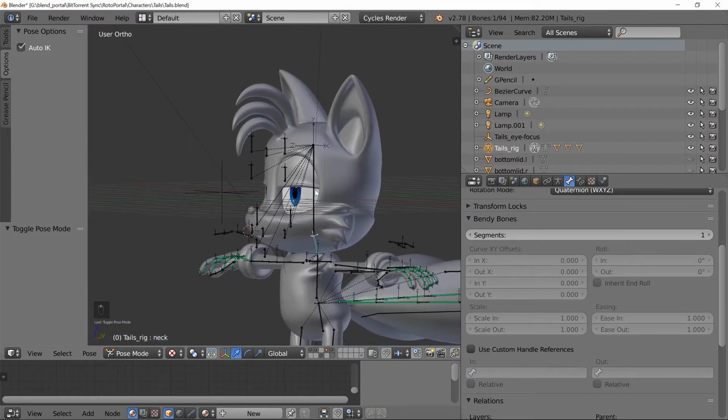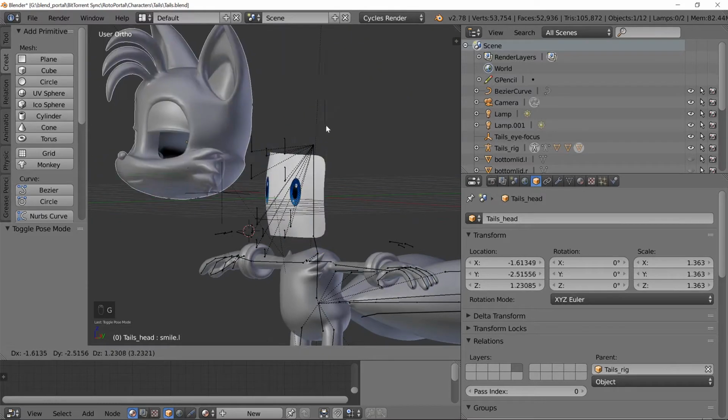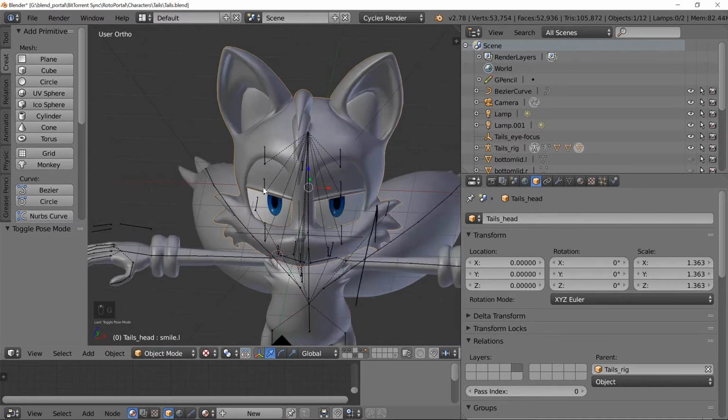I forgot that. Isn't that cute? Tails has no neck. Boo, boo, boo, boo, boo. All right.